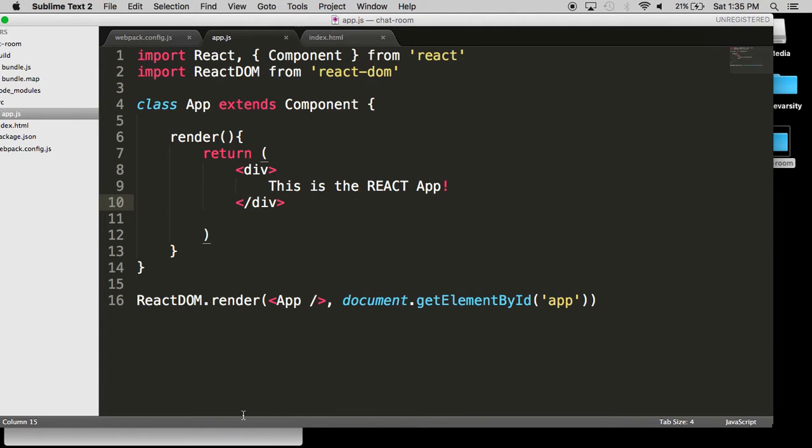Question? It says component is not defined. Okay, I'm sorry. What? Component is not defined. So here, you probably have a typo either on line 1 or line 4. Uppercase C. Yeah.